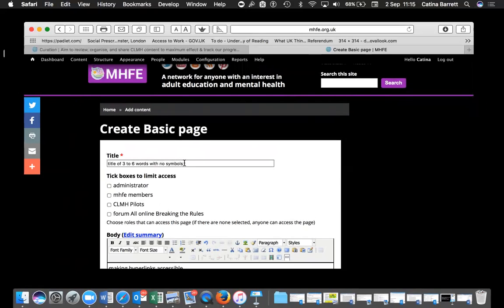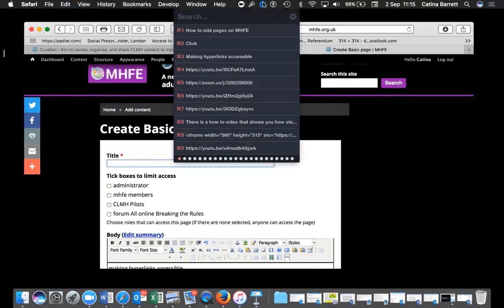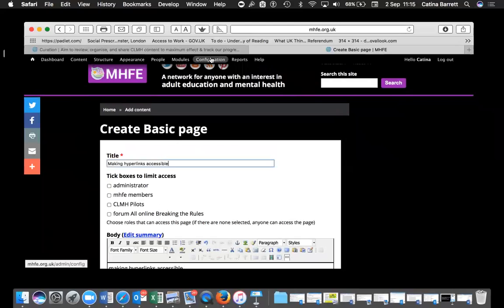Now, obviously I give it a title, and just a quick extra tip, titles should have between 3 and 6 words, no more really. And if you put symbols in with them, it comes out as gobbledygook, and that's no good for assistive technology either. And it's not very good for URLs. And the URL gets generated from the title. So I think the title for this one is our title about making hyperlinks accessible. So that's our title there.